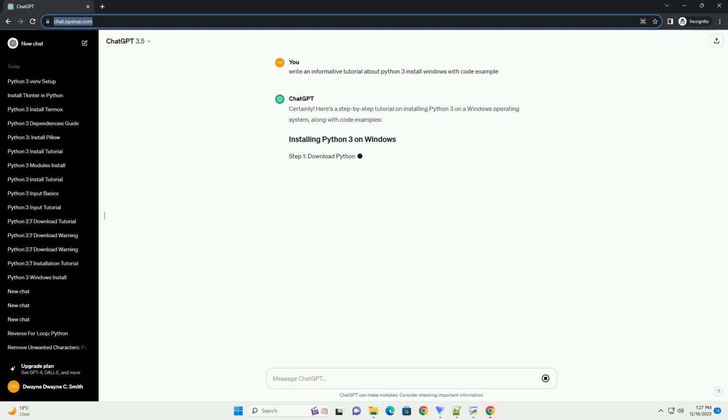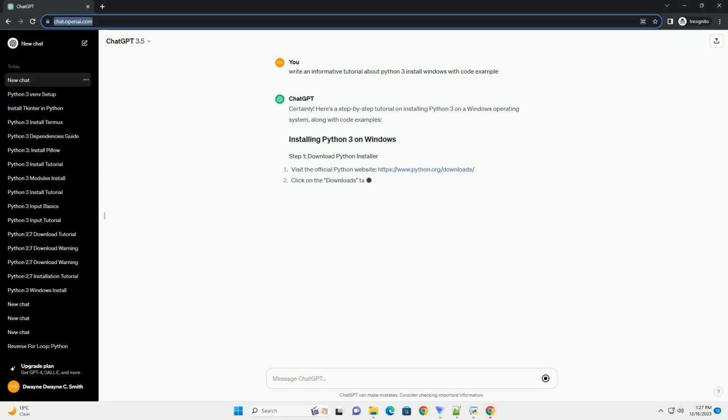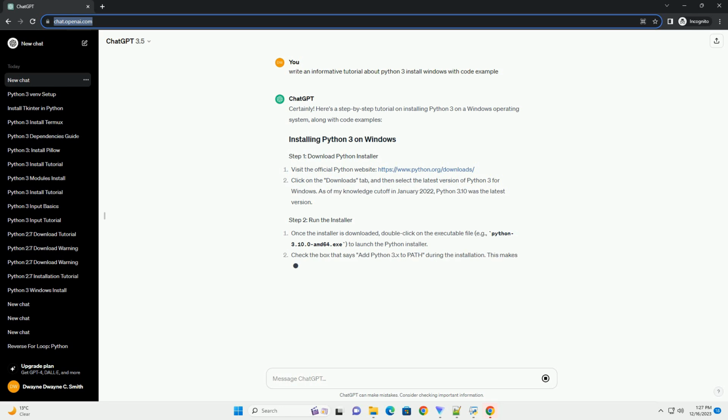Certainly. Here's a step-by-step tutorial on installing Python 3 on a Windows operating system, along with code examples.